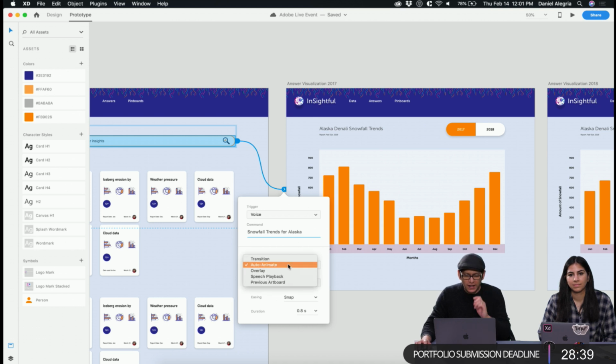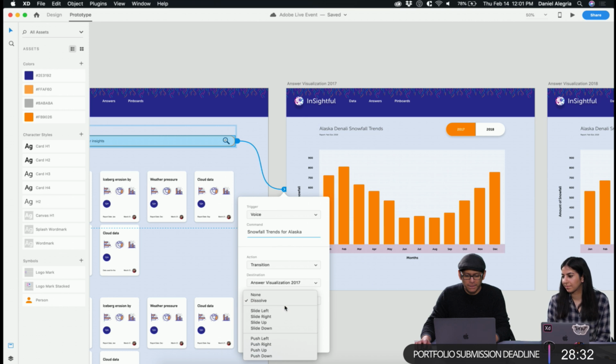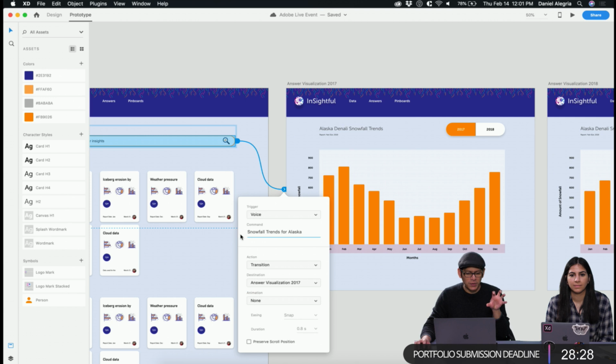And for this, I don't know if I necessarily want to auto-animate. I really just want to do a transition. I just don't want to do any of those yet, because I just want to preserve the state. Okay.